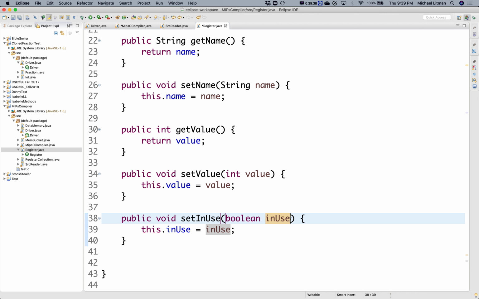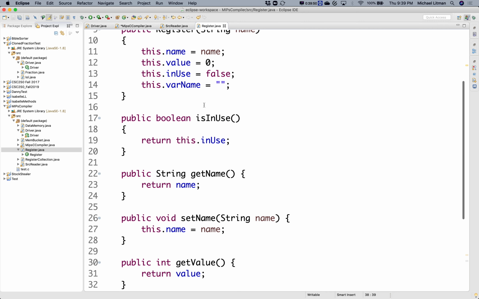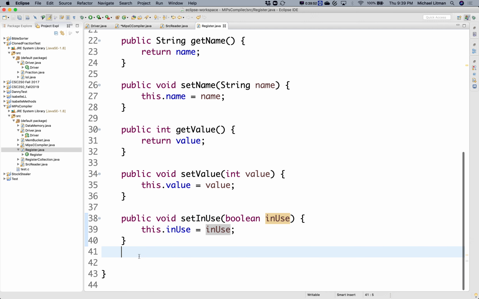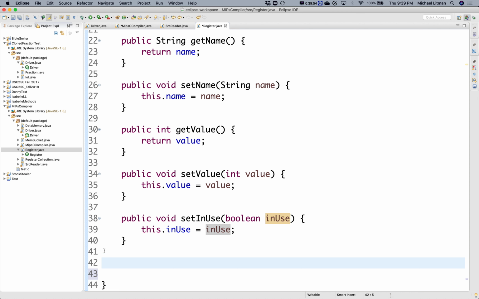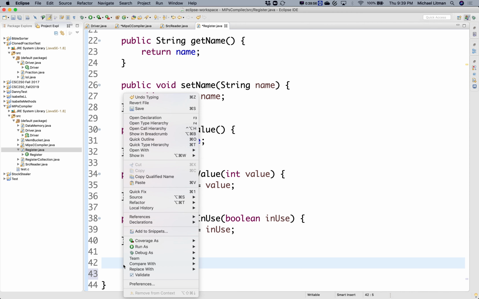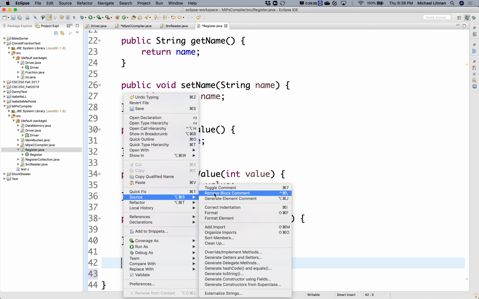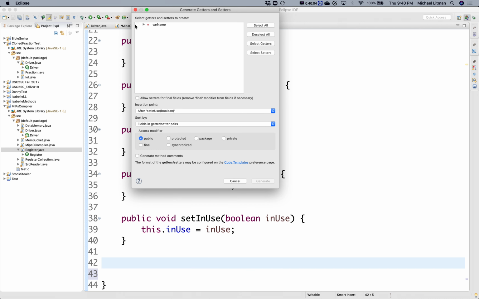Let's see, should we force it to pass a variable name into that? Well, a register might not have a useful variable. It can be used for other things. So then we need to have a set for the variable name. So I'll do source, generate getters and setters, and I'm going to get a get and set for var name.